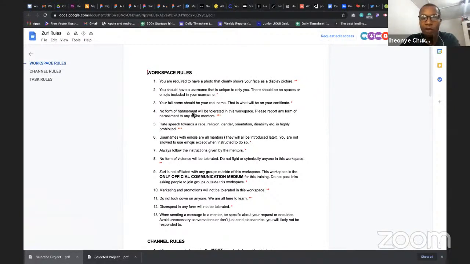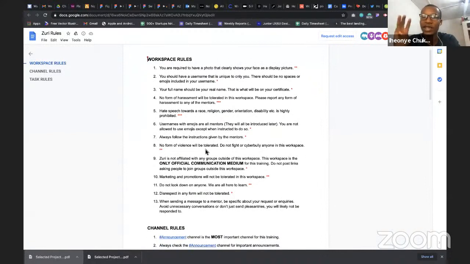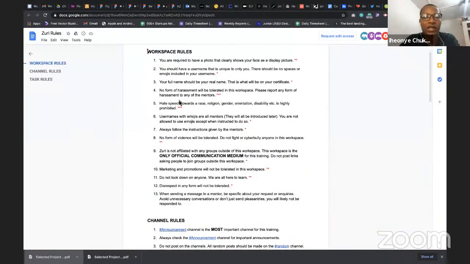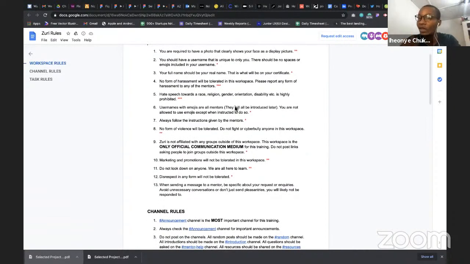No form of harassment will be tolerated in the workspace. Please report any form of harassment to any of the mentors. This is 3-star, like giving you a life ban from the match. Hate speech towards race, religion, gender, orientation, disability, etc. is highly prohibited. 3-star.